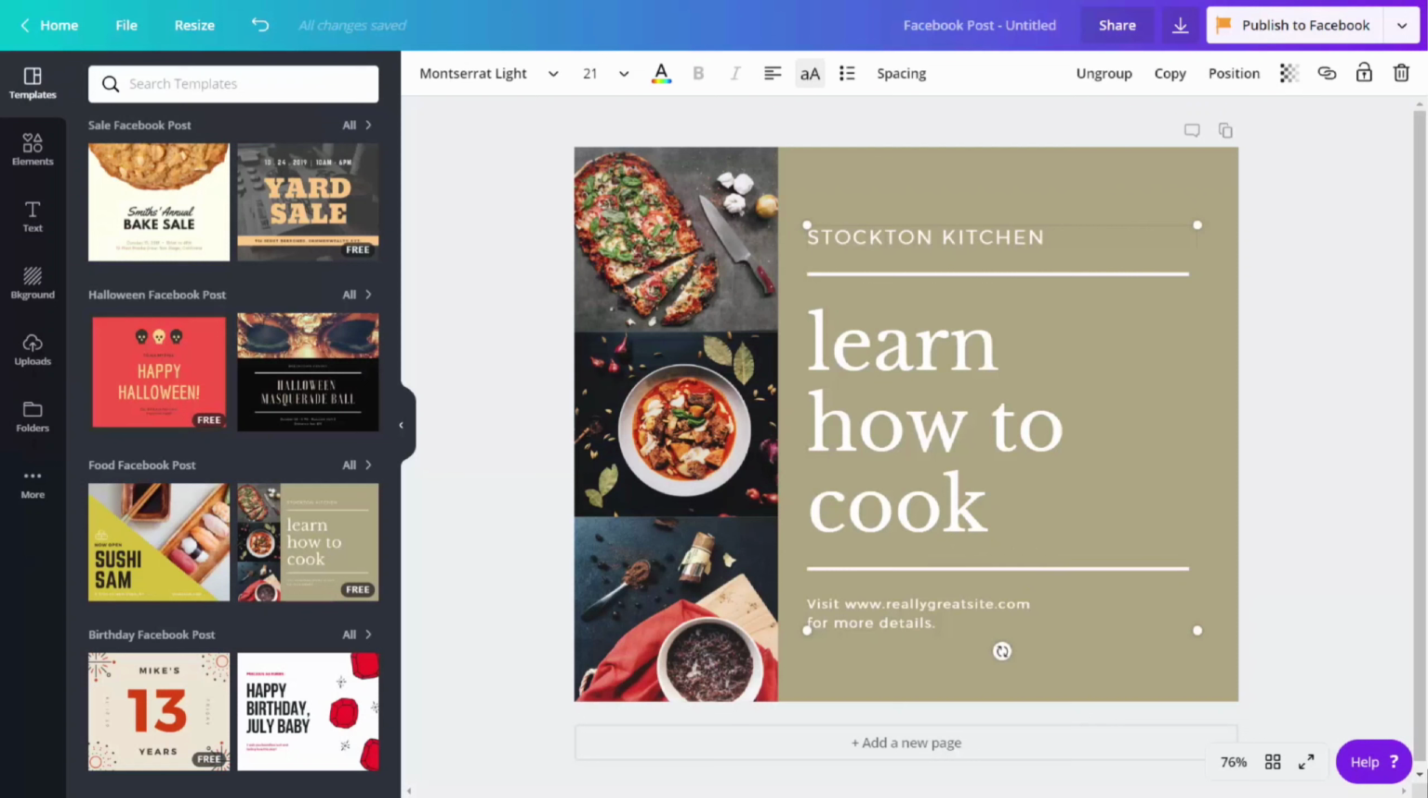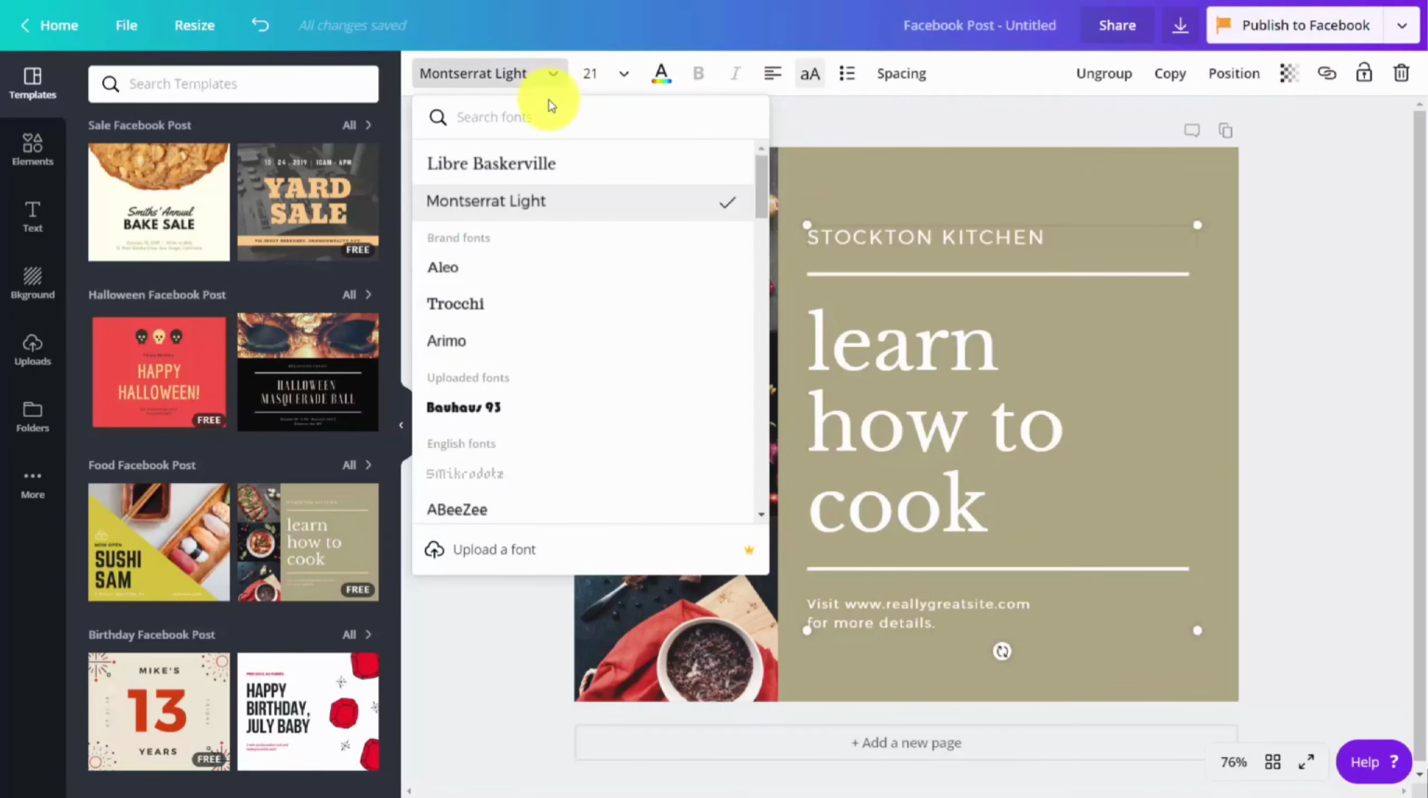And when you're working with font in a design, what you can do is open up the design and open up your font. And what you'll notice is that you have your brand fonts here as well as your uploaded fonts. So if you want to change a font to one of your brand fonts, you can do that inside of your menu if you have Canva for Work.